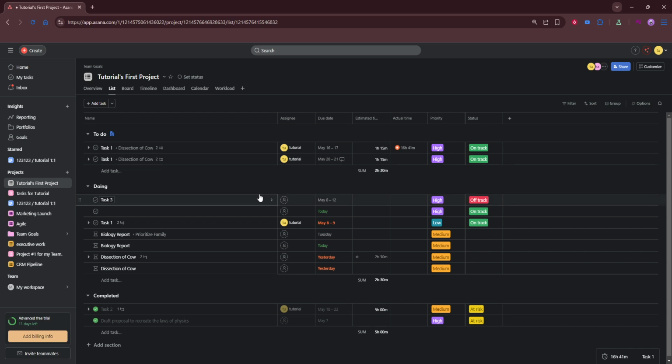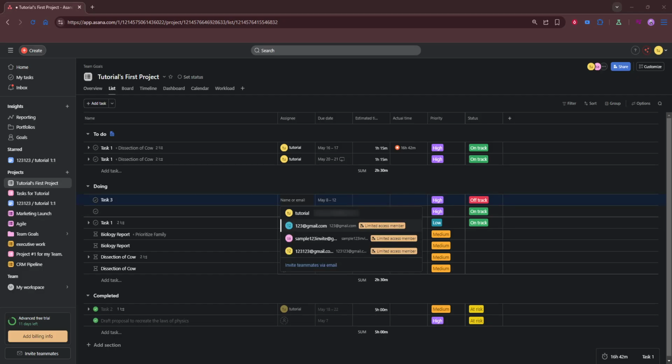Next, add the main responsible person in the assignee field. Asana is designed so that each task has a single owner, which keeps accountability clear. Choose the person who is ultimately responsible for driving the task to completion. This doesn't mean they'll do everything themselves. It just means they're the point person who will make sure the work gets done and nothing falls through the cracks.